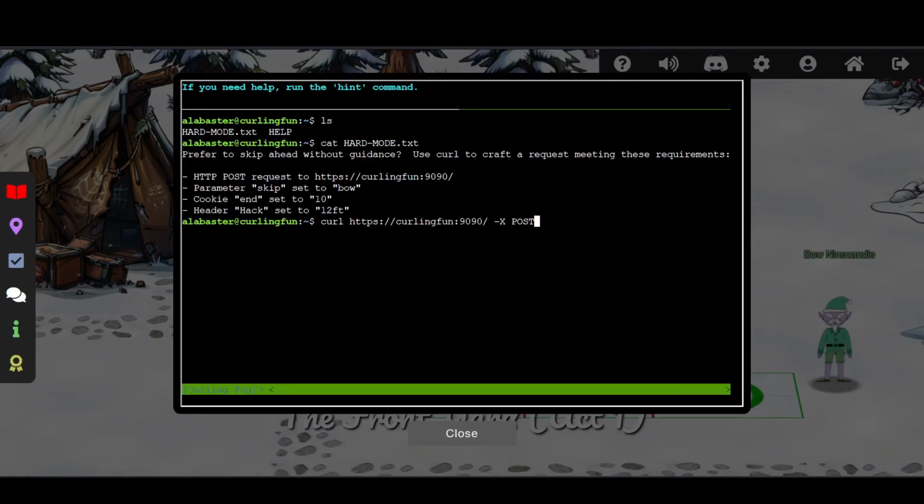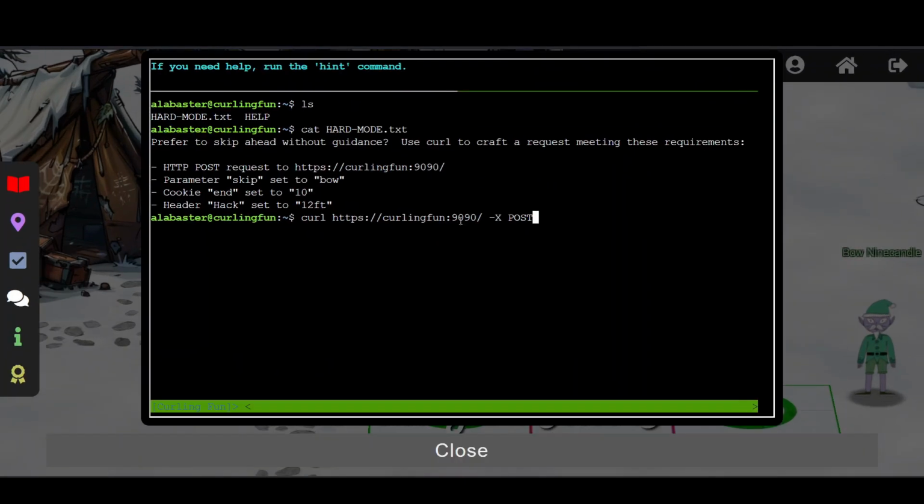I don't know if I can zoom in. Okay, I hope that's visible. Next, we have to set the parameter skip to bow, so dash d for parameters and skip equals bow. Next, we have to set the cookie end to 10. For that, I'm going to use the header, which is Cookie, and end equals 10.